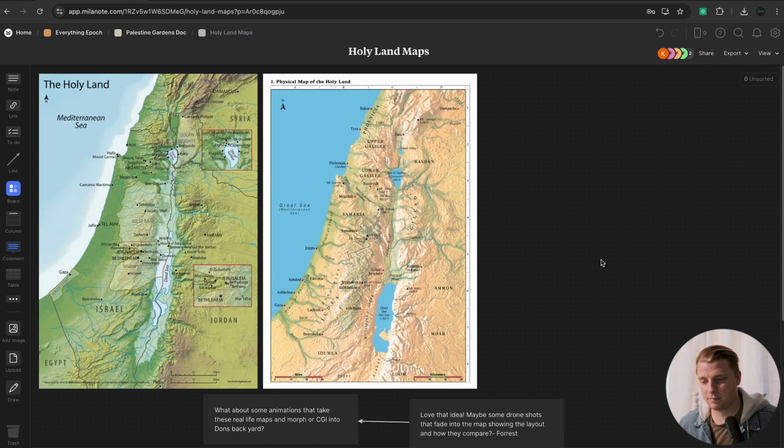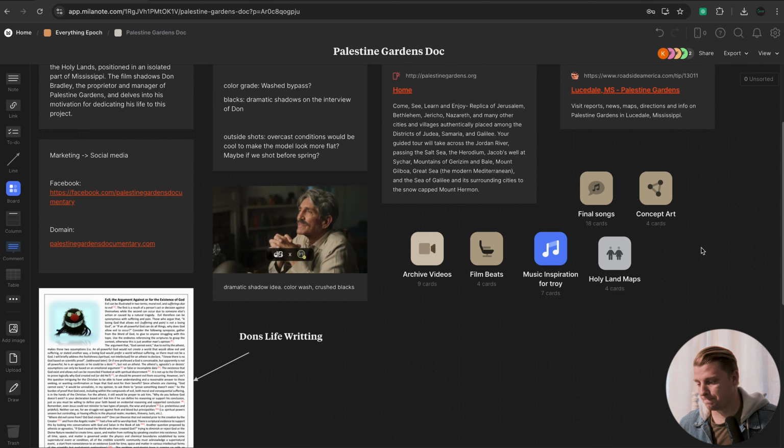I got Holy Land maps in here. Again, I'm just making boards that are relevant to the story. And so these maps are very relevant, and it's just something to reference. And then also we're probably going to be working on some 3D stuff, or if nothing else, some 2D animated stuff. And this is going to be really good for the person who does that in the film. I'm trying to see what else I can show you guys.